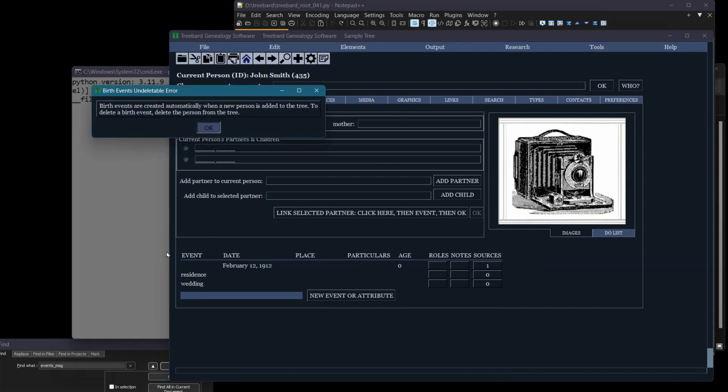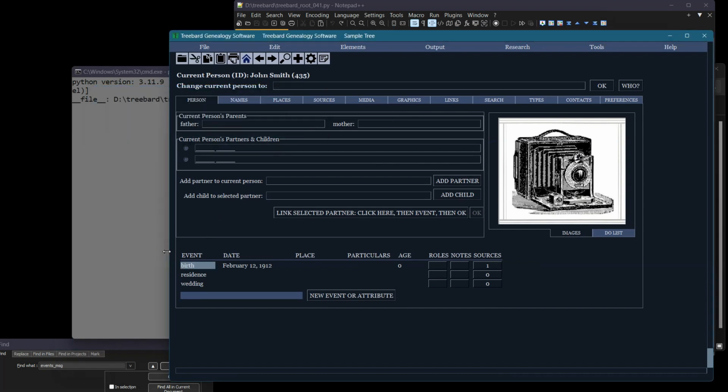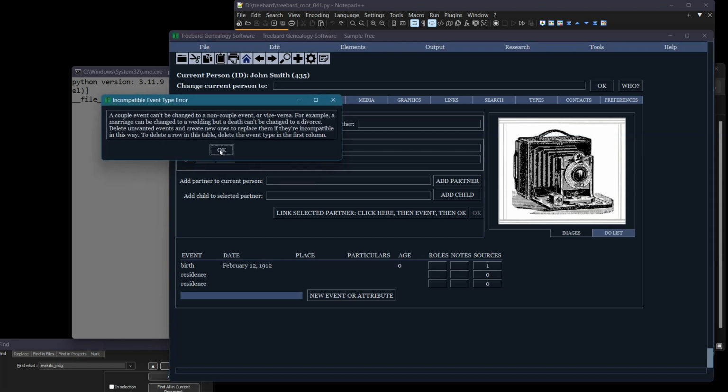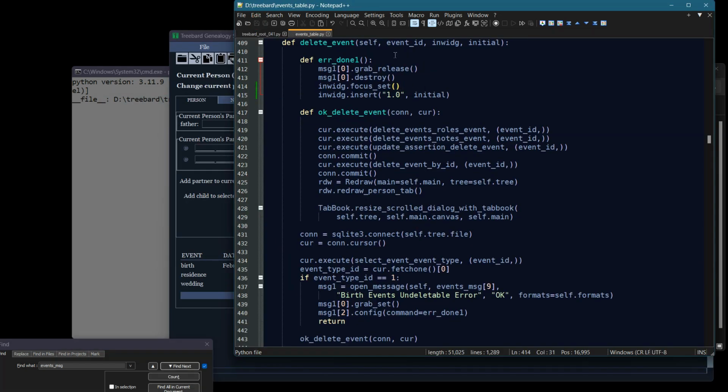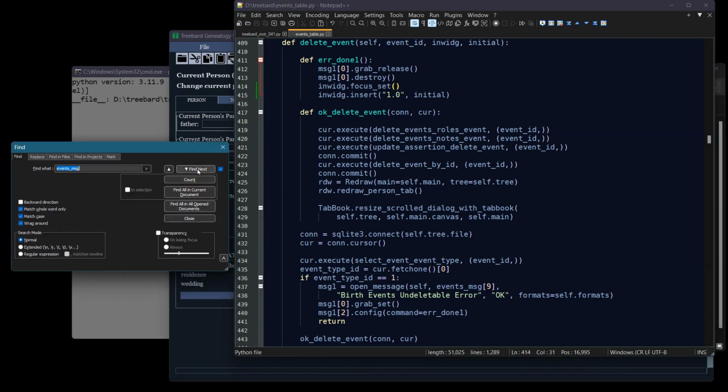Turn off the error message. Goes back to birth, no problem. Okay, now let's figure out how to do the similar thing with this. When we try to change this to residence, we can't do it, but we want to return the text that said wedding so we don't have to redraw the table like that. This is going to be a different error message. So let's keep looking for events message till we find the one we want.